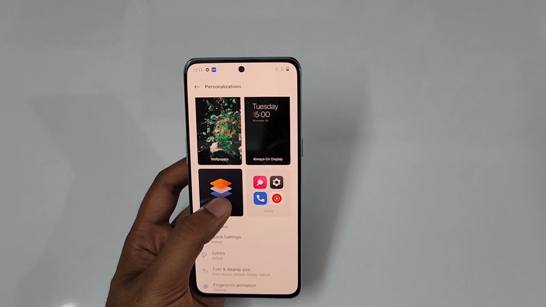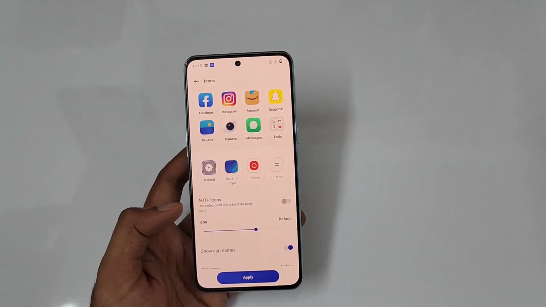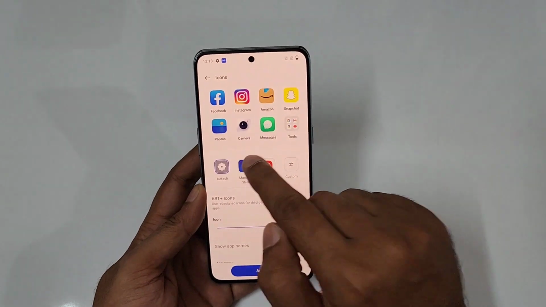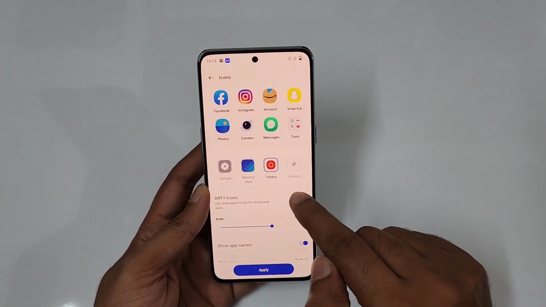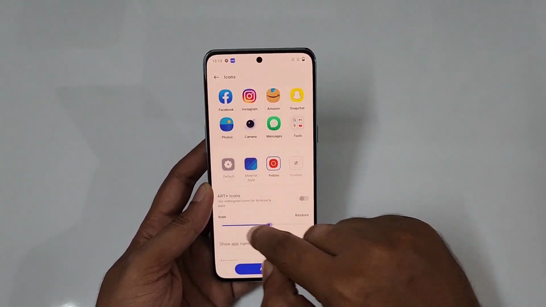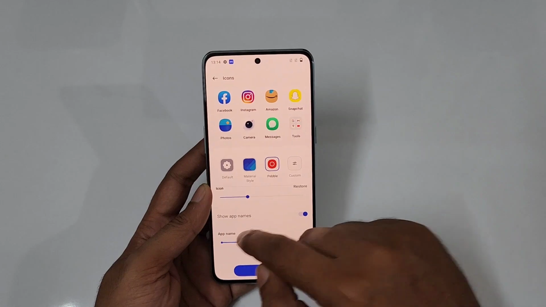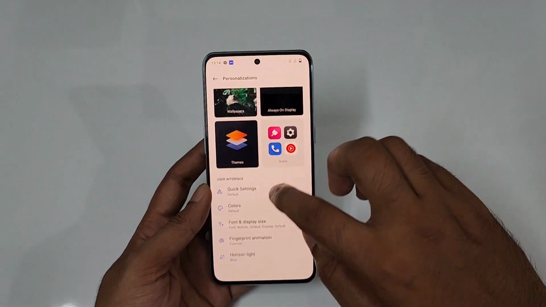And next are the themes, which we can download more of from the theme store. And next is the icon, so you can see a few icon options over there. Material style, pebble, and you can see custom, and the icon sizes, and if you want to show or hide the names and the app name sizes, so you can see customization of all that.